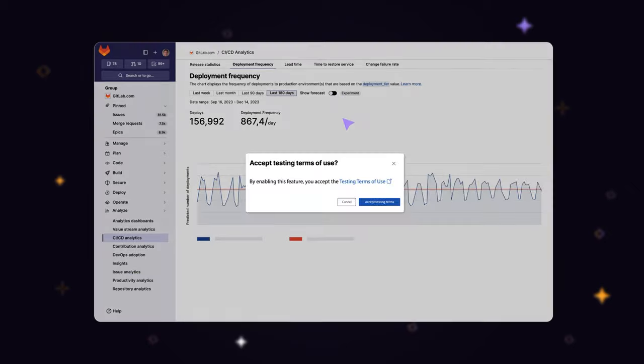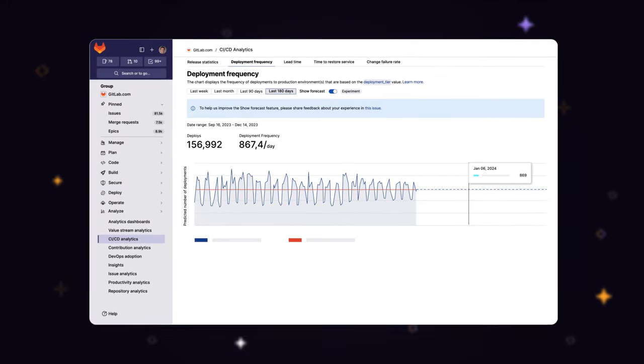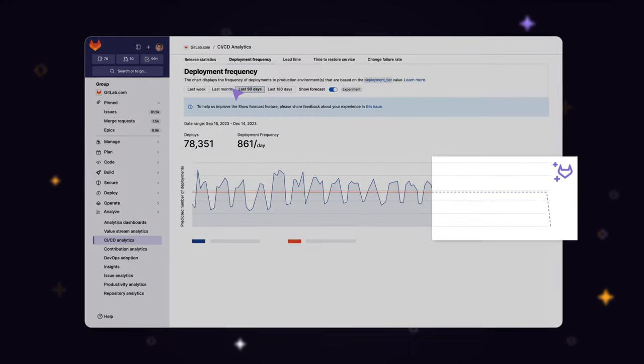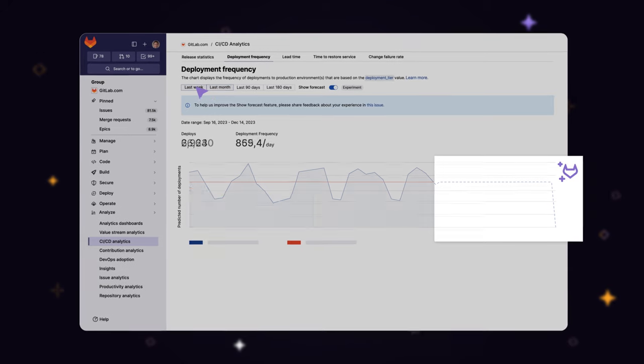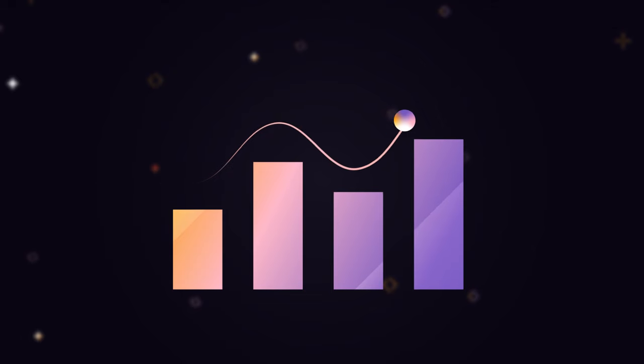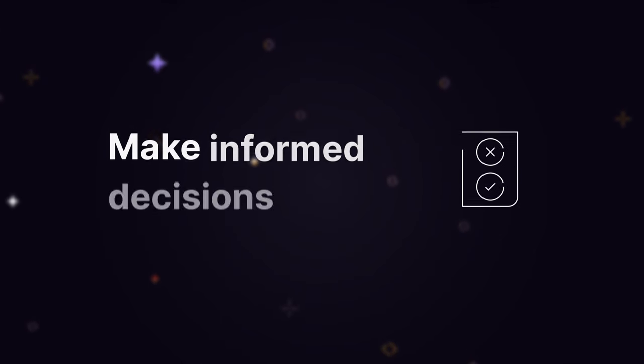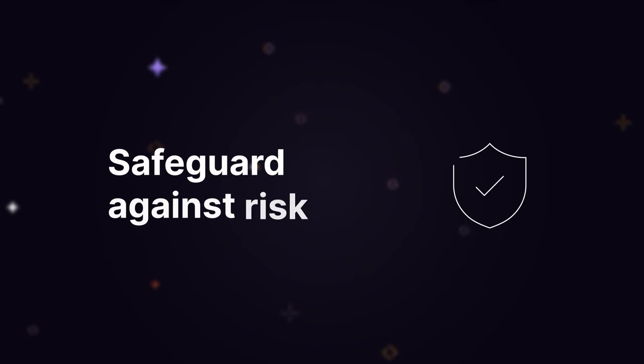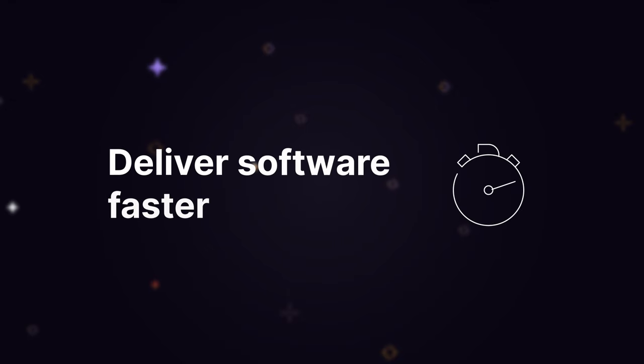By using value stream forecasting, leaders can see the forecast for their deployment frequency and use predictive planning techniques accordingly. Value stream forecasting unlocks deeper insights into your organization's teams and practices, so you can make informed decisions, safeguard against risk, and deliver software faster.